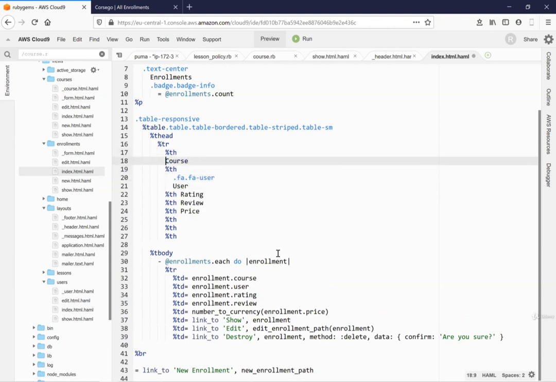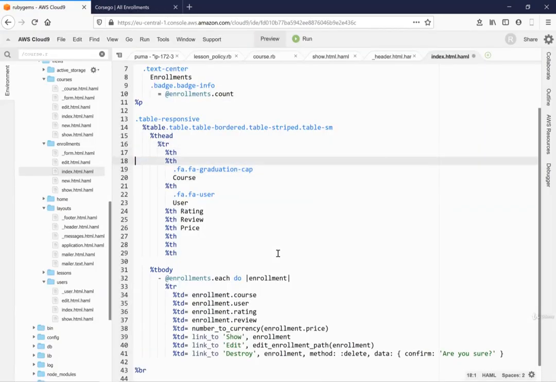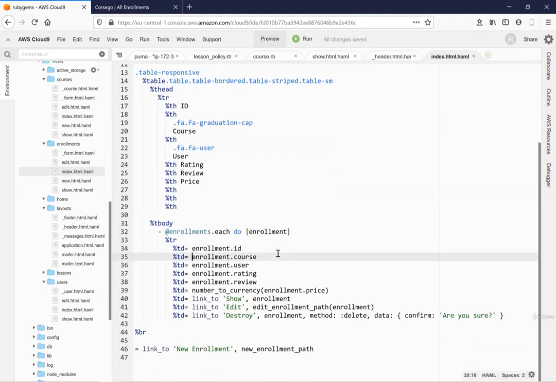And for course also, it's going to be FA graduation cap, like this. Then we are also going to see the ID of the enrollment. Let's make it visible. Okay. Next, we're going to add links to the course and links to the user.